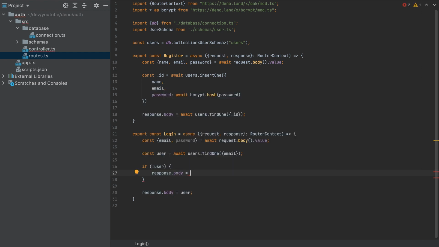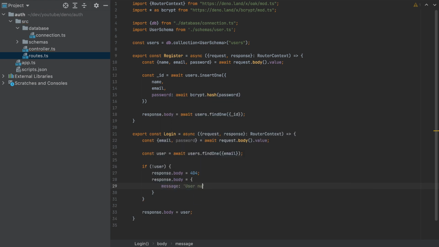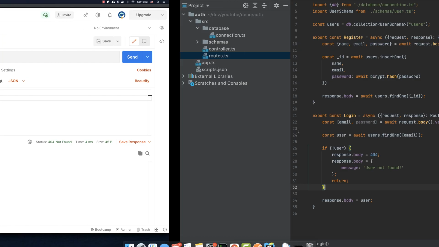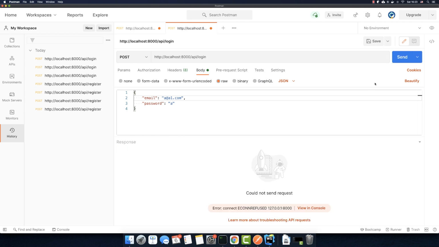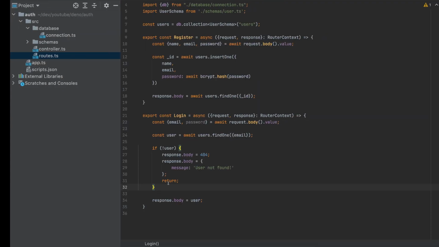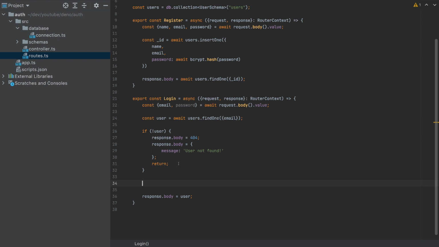is equal to 404. Response.body is equal to message, user not found. And we have to return here because we will override it if we go here. So like this will return a better message. So user not found. And now if we go here, it means that we successfully got the user.